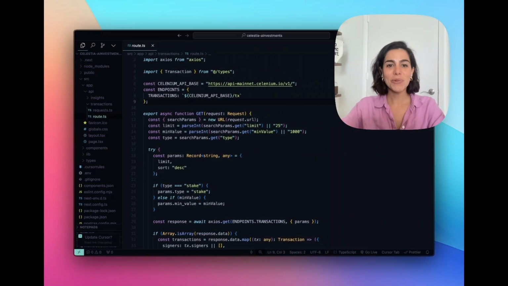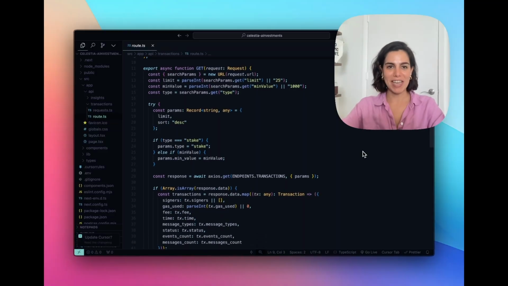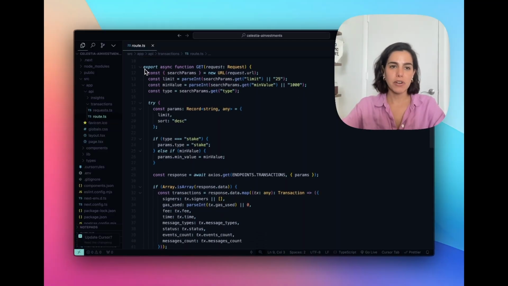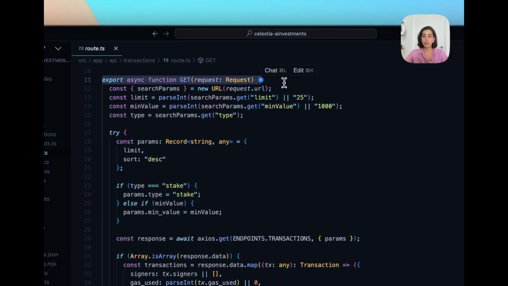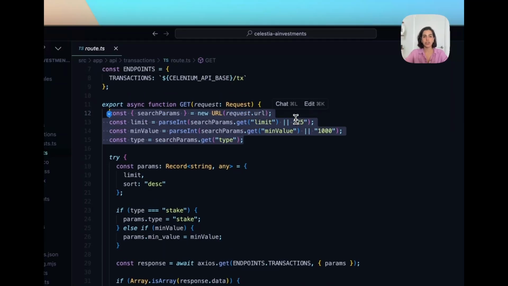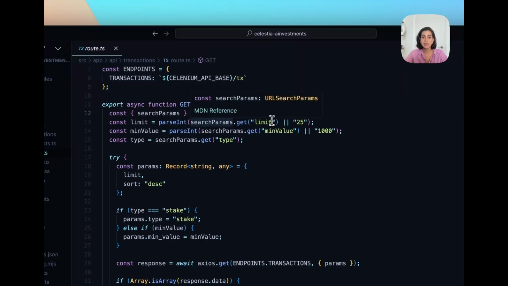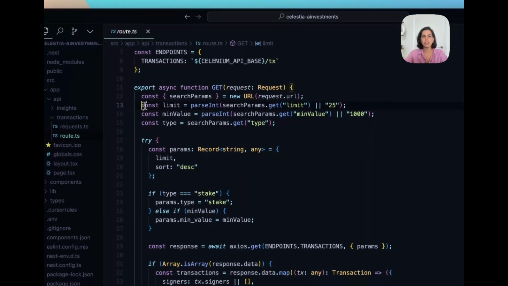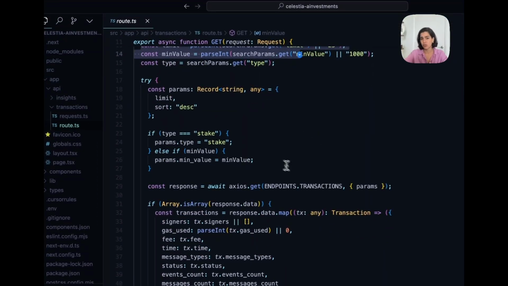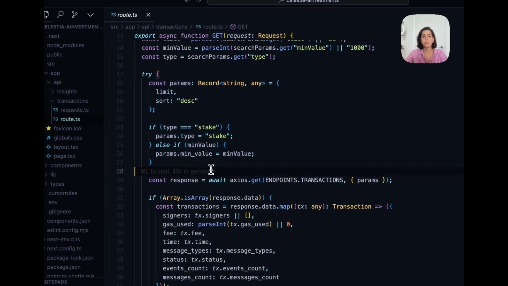Now, back to our Celenium API page. So as you can see, we're setting up a GET request, which will get all of the transactions from the Celenium API. Now, the first thing that we do is that we set up those parameters. These parameters come from the URL request that we're calling in, and we're using them to determine the parameters for our search. So this is the area where we set those up.